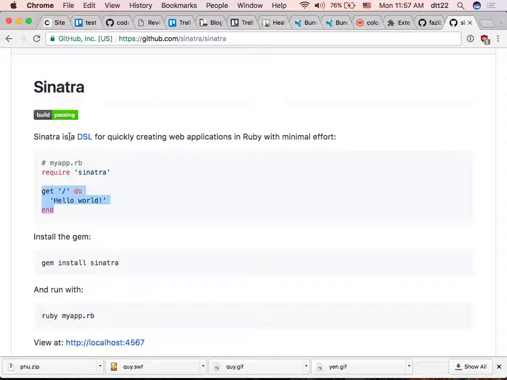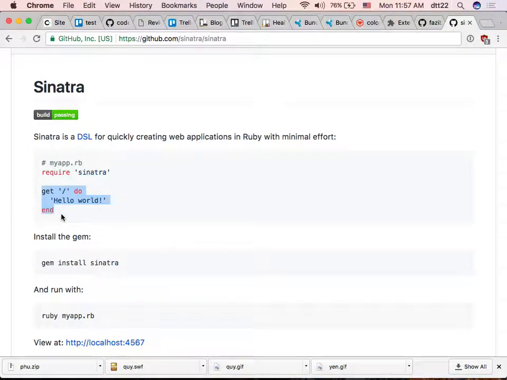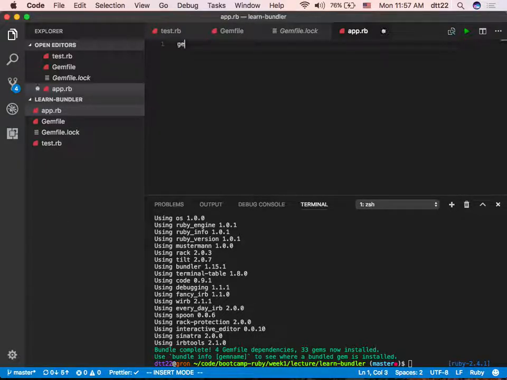Here is the minimum code you need to create a web application. You can copy this yourself. I'm going to type get, right? Let's say go to the root page. We'll explain what it is. Do, and it's very Ruby-like. This is the Sinatra domain specific language, and there's a get method that does some magic for you.